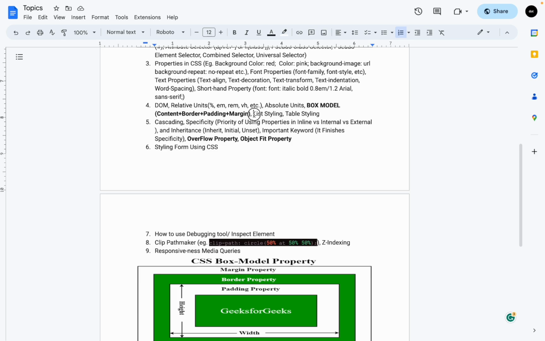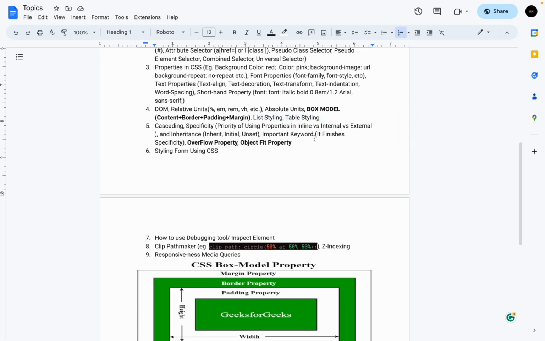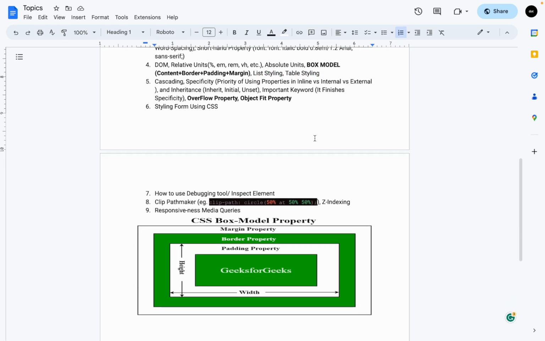Now if I go through list styling and table styling, we have seen lists and tables in our previous sessions, mostly in HTML, where we created various lists and tables.